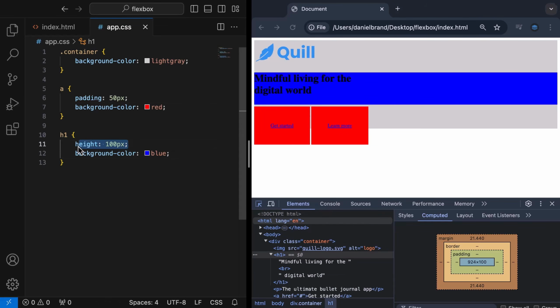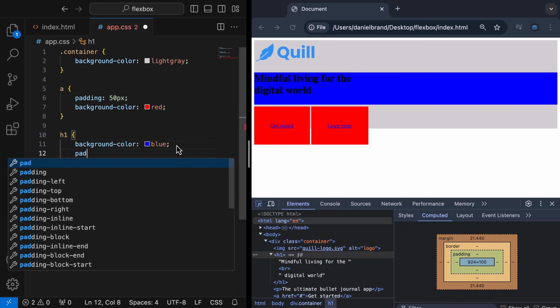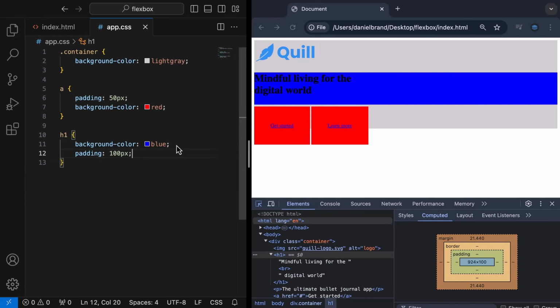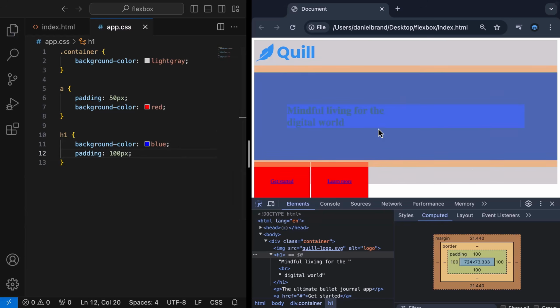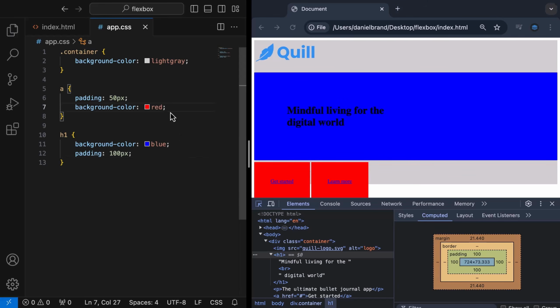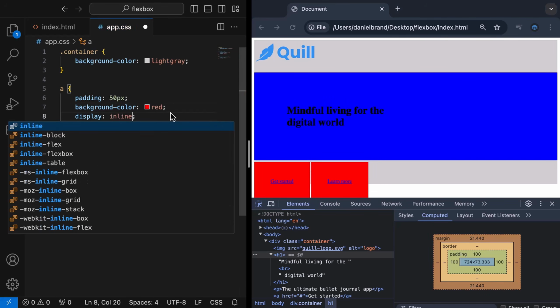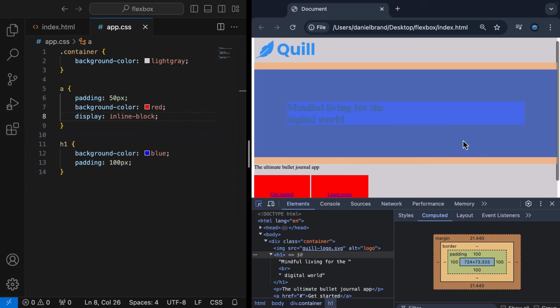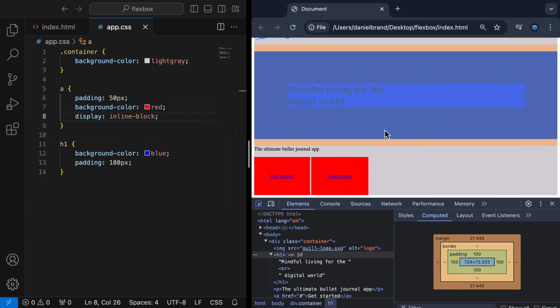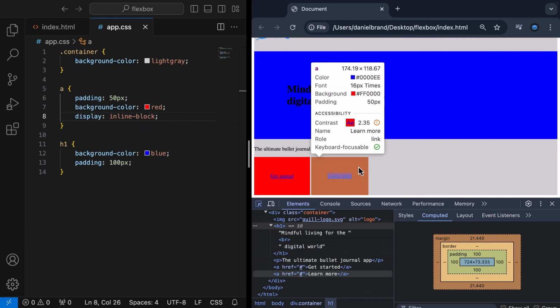I'll remove the height on the heading, and I'll give it some padding of 100 pixels. I'll refresh, and you'll see the padding is applied and the content surrounding it is pushed down. Now we did fix this by changing the display property on the anchor tag to inline-block. So if I do this, this will now result in box model properties applying correctly to inline elements.